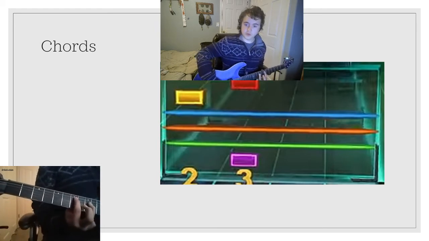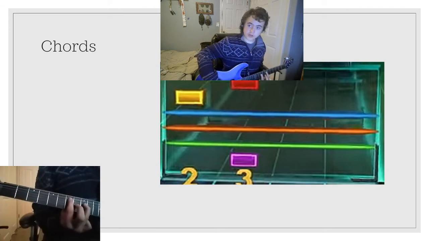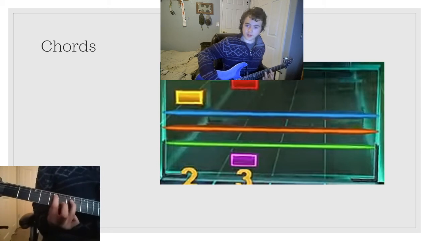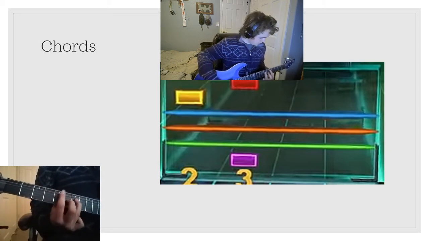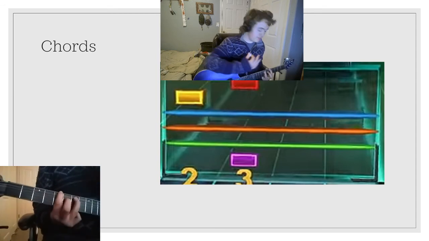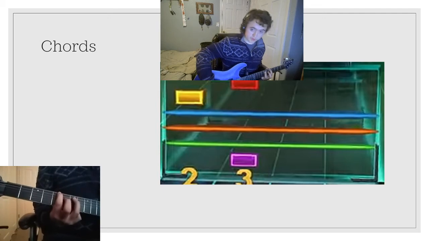And what we're going to do now is take this and move it 2 frets up the fretboard to the 5th and 7th fret, and we are going to move our index finger up a string and our ring finger up a string. So we have the same power chord, we're just moving it over and up. And we're going to strum that.